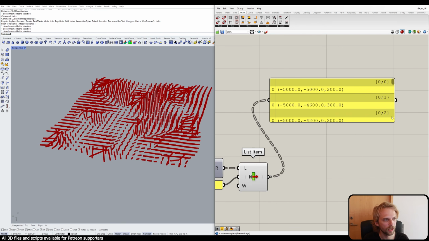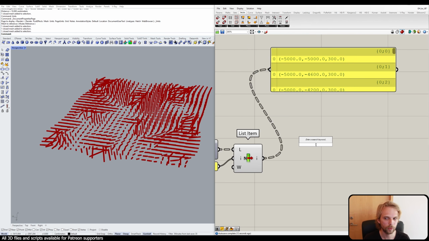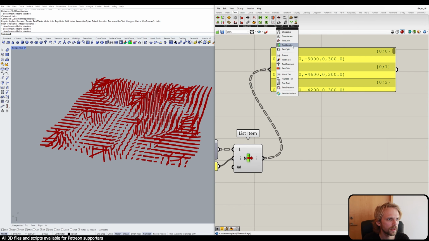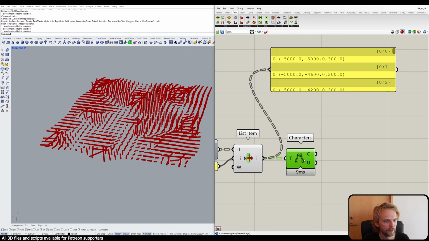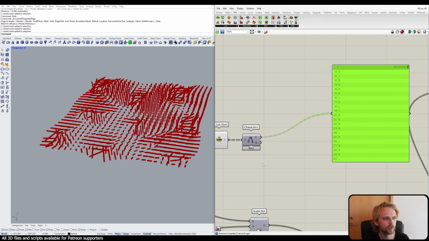Now we can see that our coordinates are actually with Z value. That's weird, but anyway. And what we can do is, first of all, we need to get rid of the brackets, the first one and the last one, right? So I'm going to, actually, let's go to set text characters, like that. I get all of the characters separated, and I'm going to remove the first and the last one.